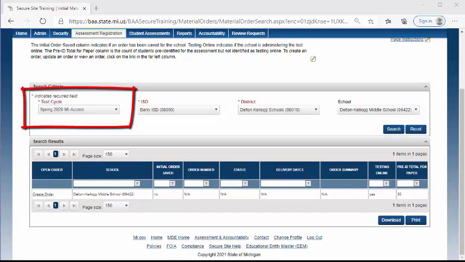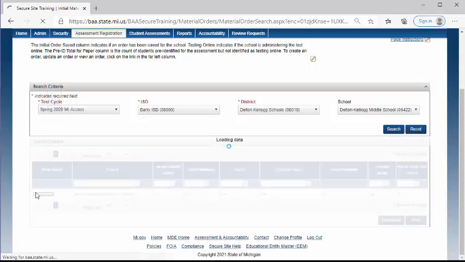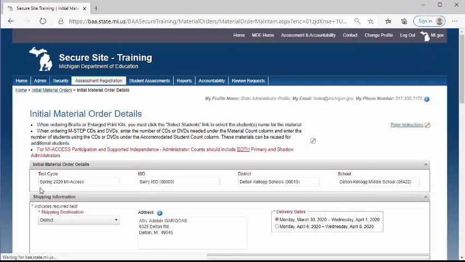Now let's take a look at the My Access initial order. The search results for the My Access is set up the same as MSTEP, except that there is only one column for delivery dates. Under the Open Order column, click on the Create Order, Update Order, or View Order link. The link name will vary based on the timeline.